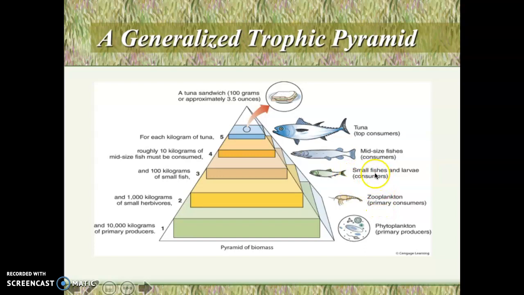Then there are some small fish and other things that eat the zooplankton. We would call those secondary consumers, so the zooplankton would be primary consumers. And then on up the line, we have tertiary and so on consumers until you get to the very top. And the tuna is an example of a top consumer.